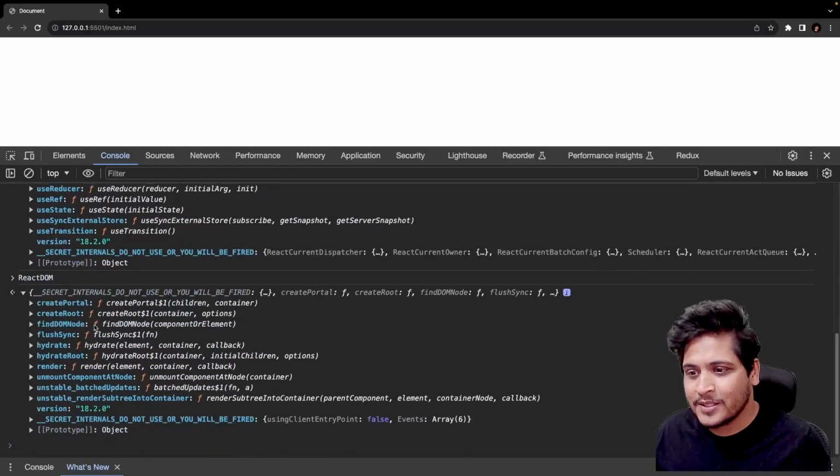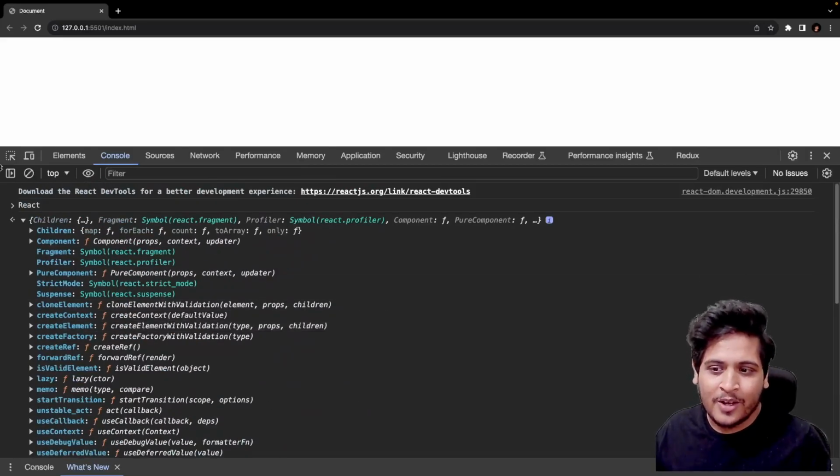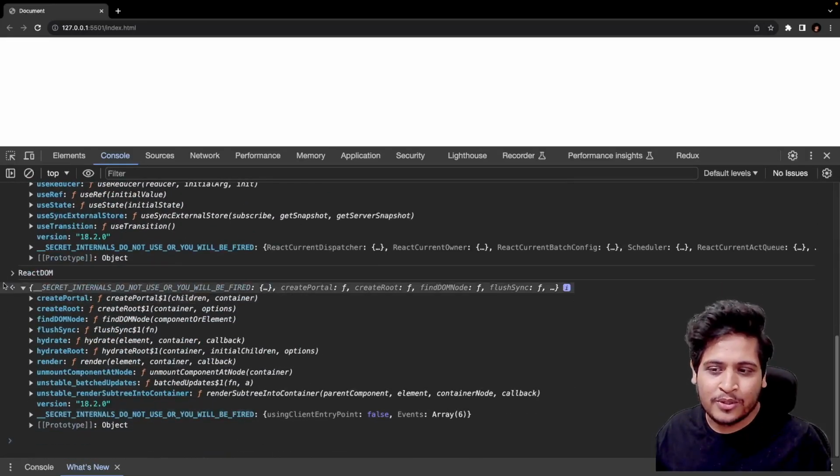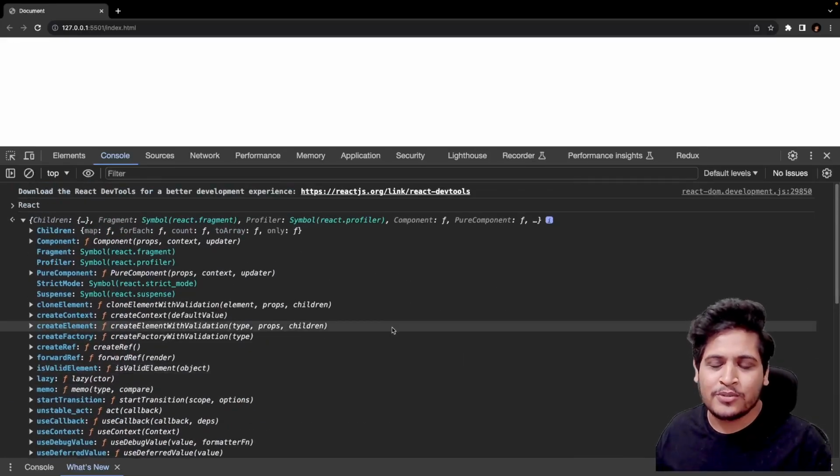Great. So we actually have all of these features with us, for both ReactDOM and React. So now we are able to use both of them.